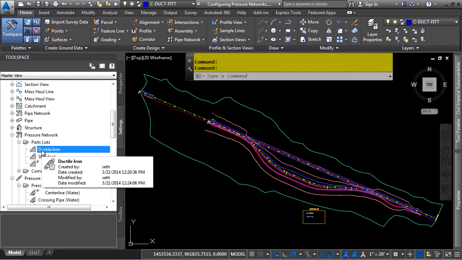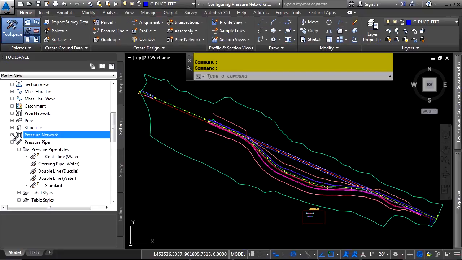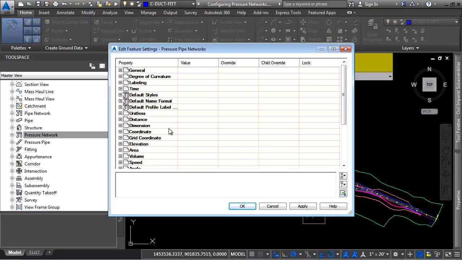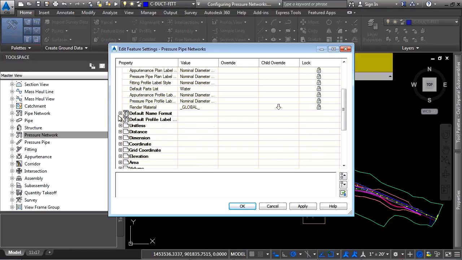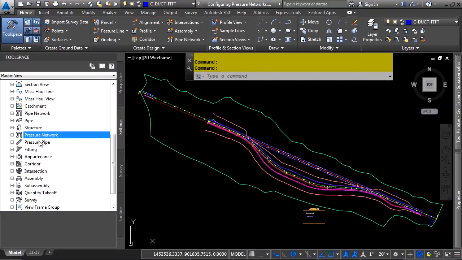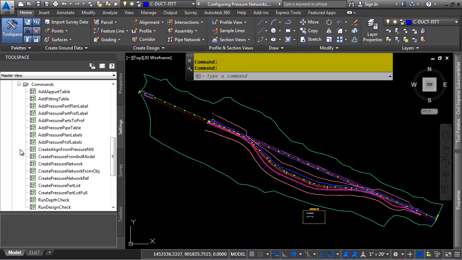One thing also to remember is the feature and command settings specific to pressure network objects. Again, right-click on each of the different categories. You can see the different pressure pipe network settings. As you can see, you can find default styles, as well as the default name format for pipes, and the profile label placement as well. Again, depending on which one you select or right-click on, you'll be able to edit specific feature settings, as this is standard for all Civil 3D objects. Don't forget the command settings. So if you expand the pressure network and go to commands, you can define default settings within the commands.